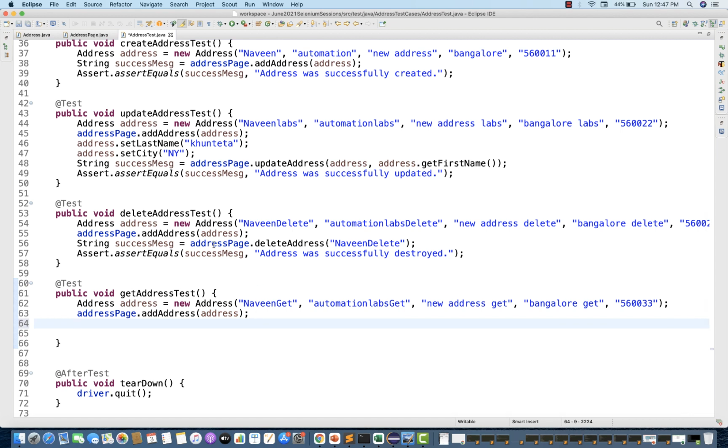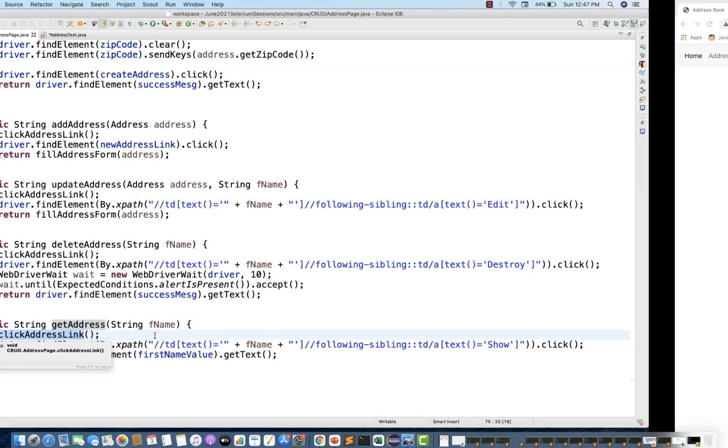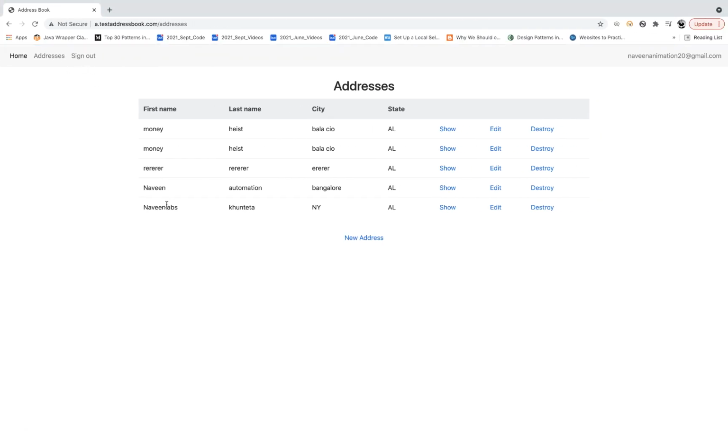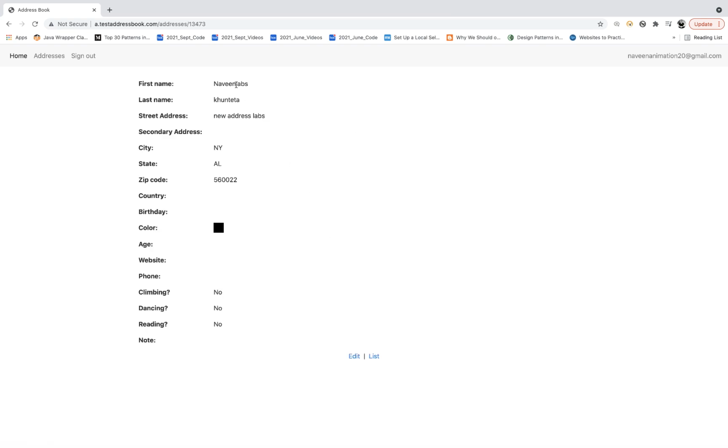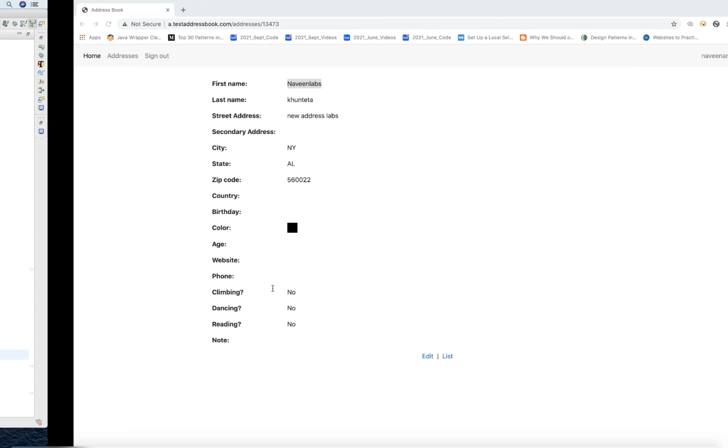And then after that, what? Address page dot get address. Which address do you want? I want the data that you have created for Naveen get as the first name here. That's it. So the get address method will be called with first name. It will just click on show, and that's it. After clicking on the address link, it will come over here, Naveen Labs got created first, then click on show, and then you can validate whether Naveen Labs is there or not. On the basis of that, it will capture the text, so it will give you the first name here.